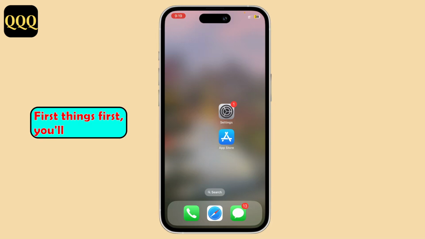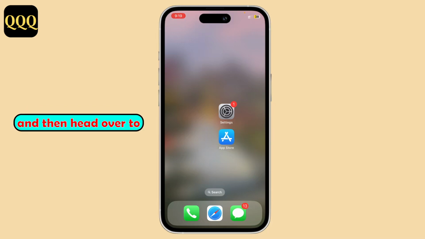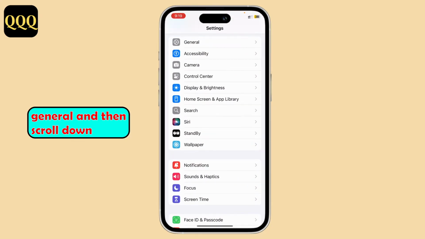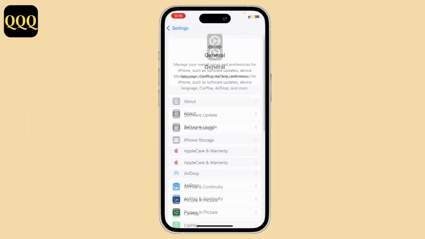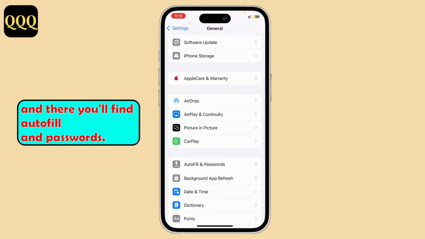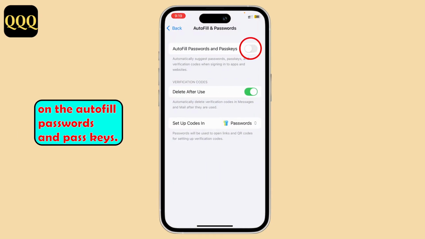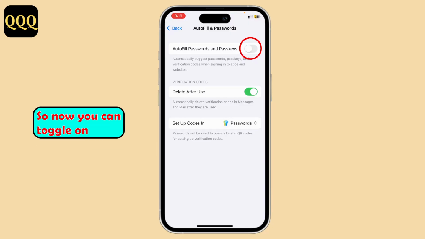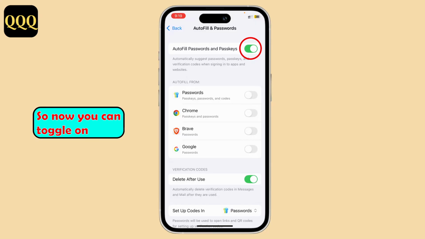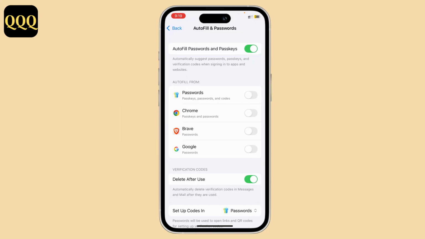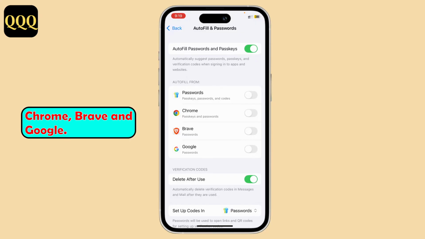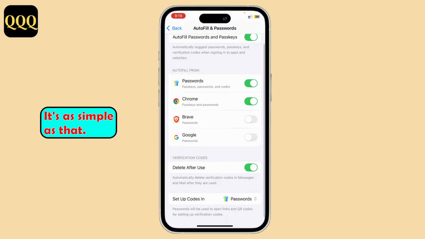First things first, you'll need to go to your settings and then head over to General and then scroll down, and there you'll find AutoFill and Passwords. Just tap on it and then you'll need to toggle on the autofill passwords and passkeys. So now you can toggle on the autofill from Passwords, Chrome, Brave, and Google. So you just have to toggle it on, and then that's it. It's as simple as that.